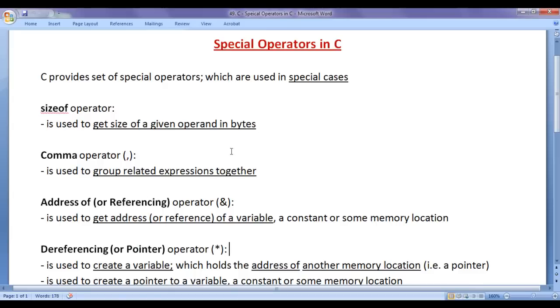From the past few video tutorials, we are trying to understand special operators in C. We know that C provides a set of special operators which are used in special cases. In the previous video tutorials, we understood sizeof operator, comma operator and address-of operator. We know that sizeof operator is used to get the size of a given operand in bytes. Comma operator is used to group related expressions together, and address-of operator is used to get the address of a variable or a constant or some memory location, guys.